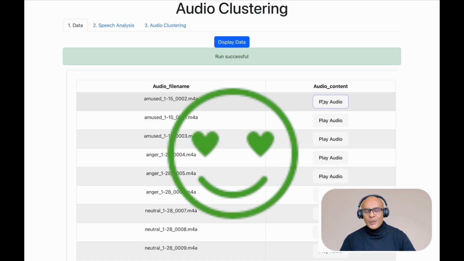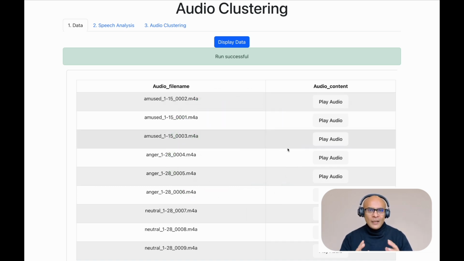Alright, so that sounds pretty amusing. Now, let us take a second data file which has an angry emotion.